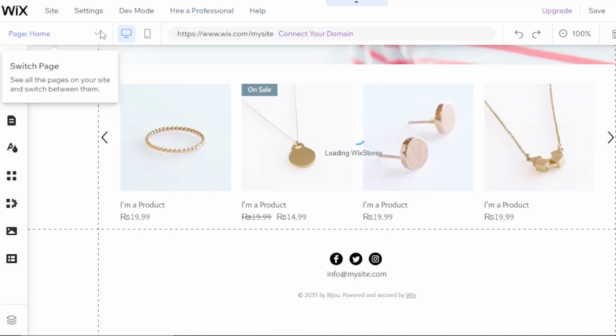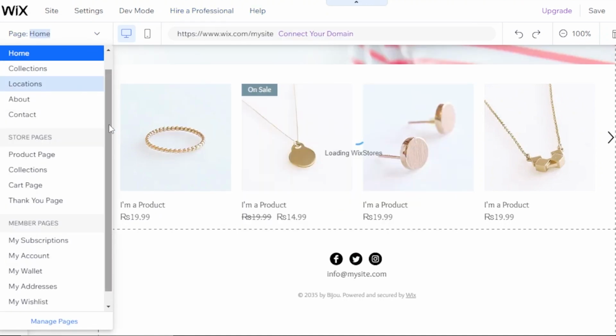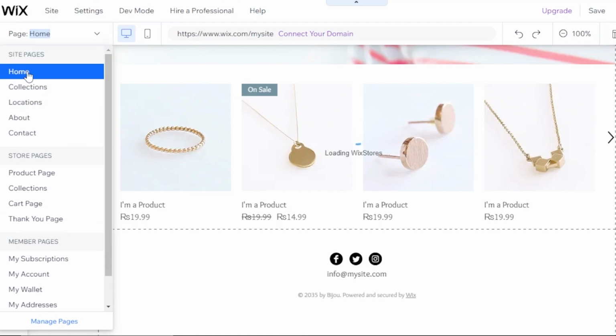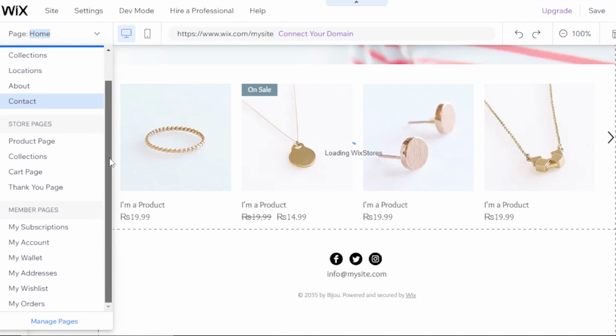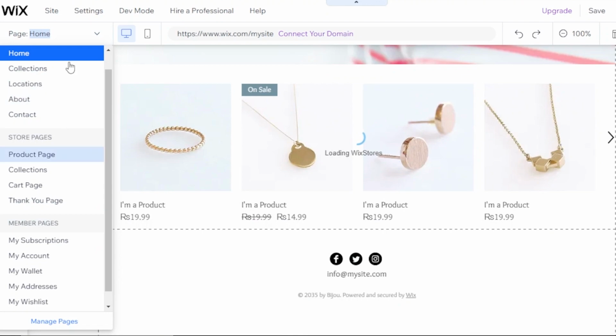When it comes to the pages of the website, with this template, I got the pages of home, collection, location, about, and contact. And when it comes to the store pages, I have a product page, collection page, cart page, and thank you page, which is perfect. And then we have member pages: my subscription, my account, my wallet, my address, my wish list, and my orders. Perfect. So these are all of the pages that you need in an online store when you're working with Wix.